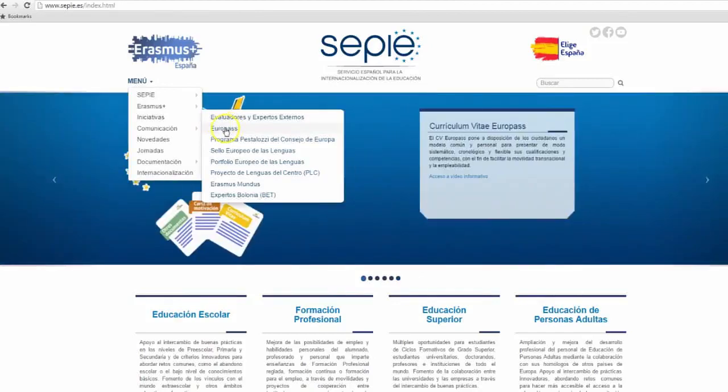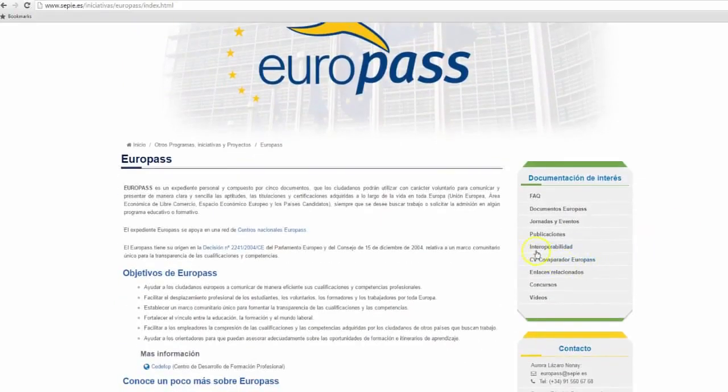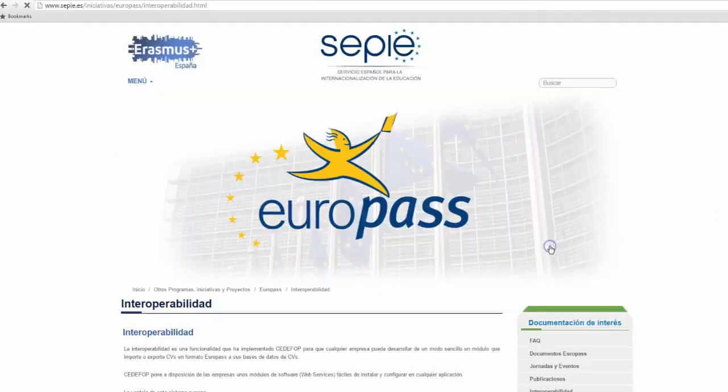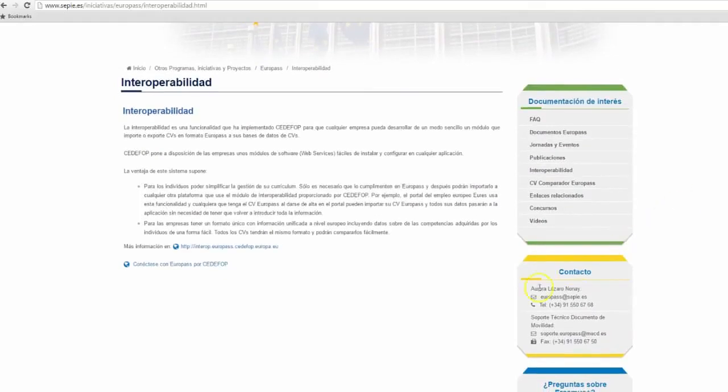Interoperability is a functionality that CEDEFOP has implemented so that any company may easily develop a module to import or export curriculums in the Europass format to their curriculums database. For individuals, the advantage of this system is that they can simplify the management of their curriculum. All they have to do is fill it in Europass, and thereafter they will be able to import it to any other platform that uses the interoperability module provided by CEDEFOP.